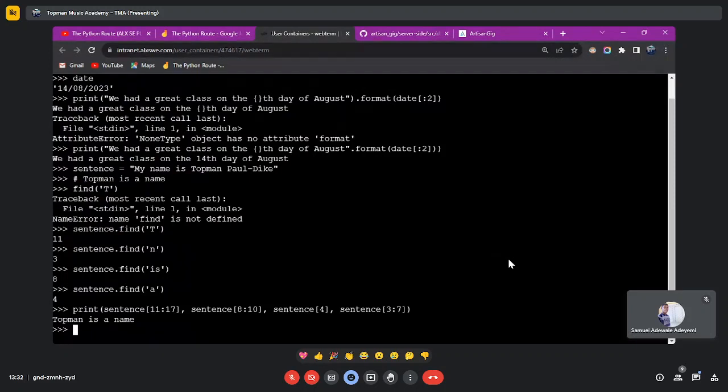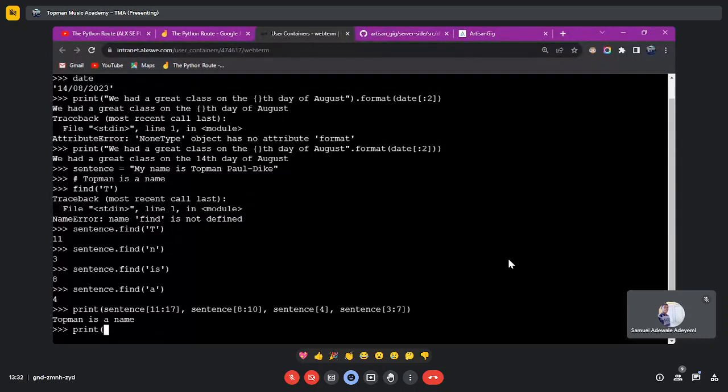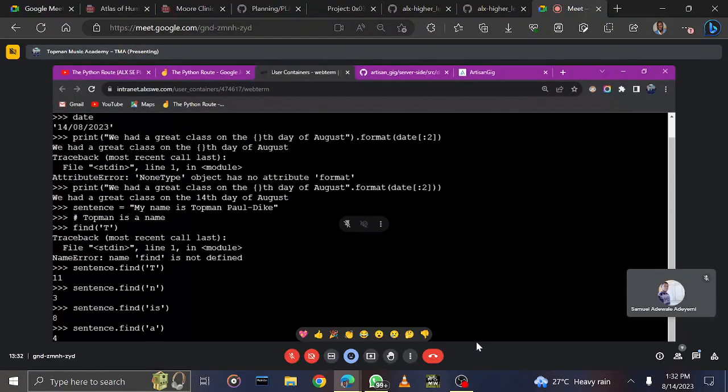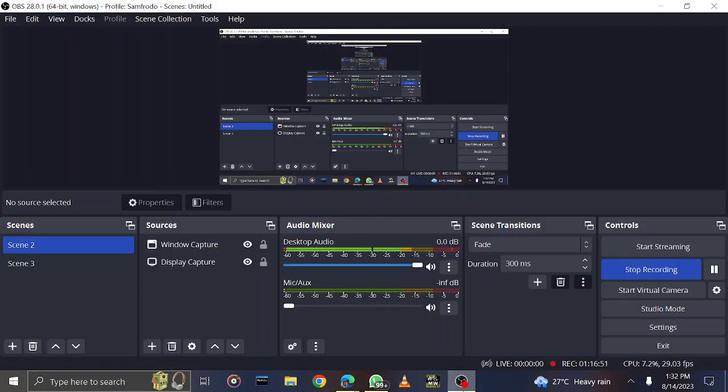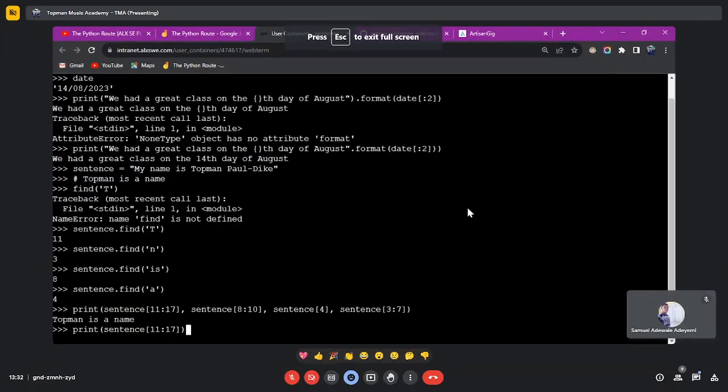All right. So what have we done so far? We've seen that there are several ways we can use print to print something out. Let's say we wanted to print only Topman for this place, and Topman is actually this one, right? So print sentence, slice 11 to 17 of the string and print it out, and then it prints out.